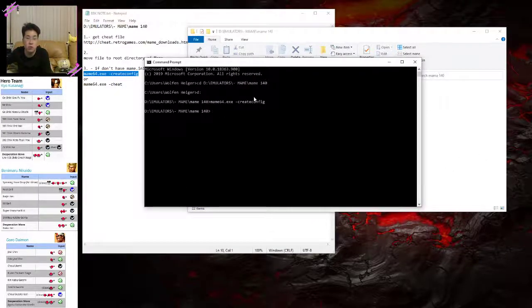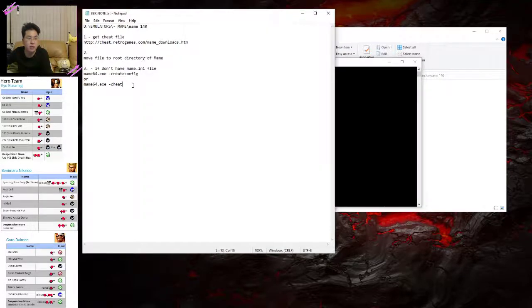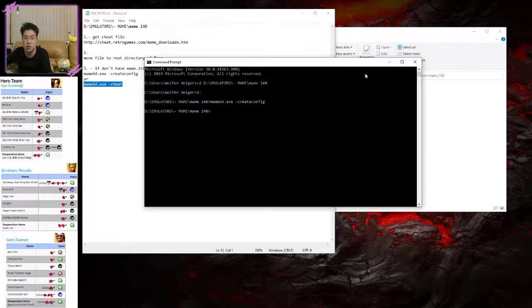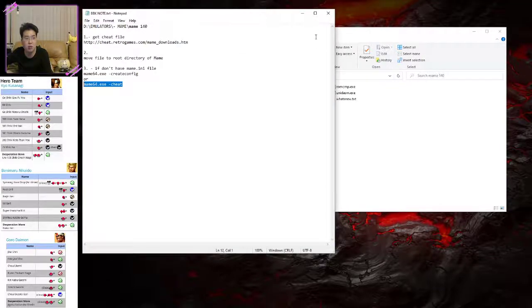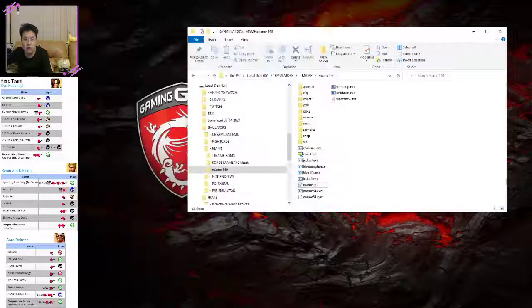If you don't want to have the cheat option, then practically you can just go to the command prompt and use whatever MAME 32 EXE, or MAME 64, because I'm 64-bit, space minus cheat or dash cheat, however you like it, and it will actually start up MAME with the cheat option as well. But that's a waste of time. We want this permanently in. So that is how you enable the cheats.